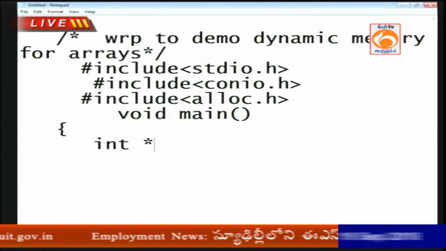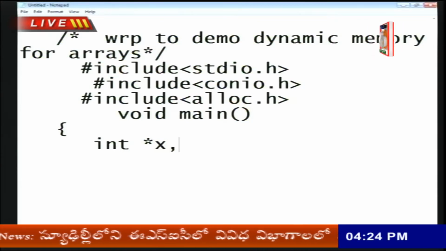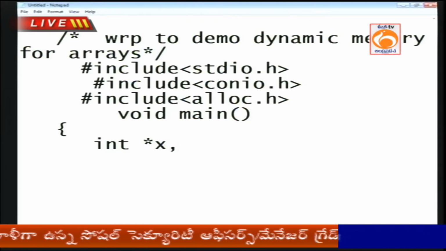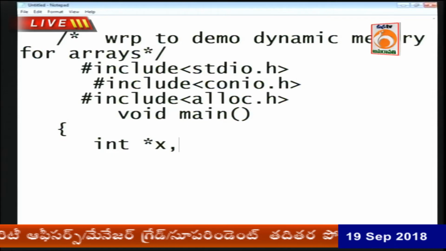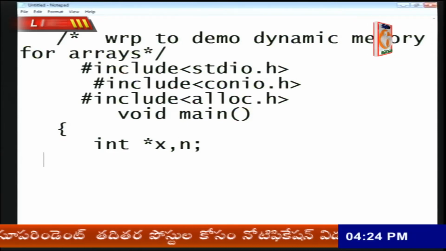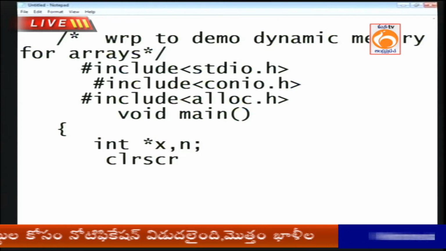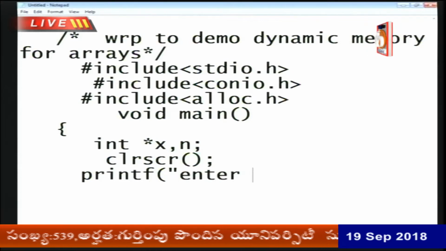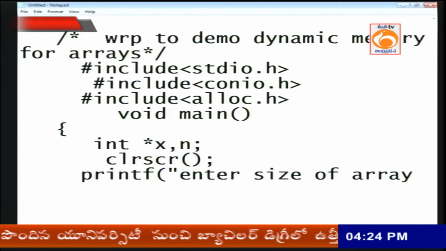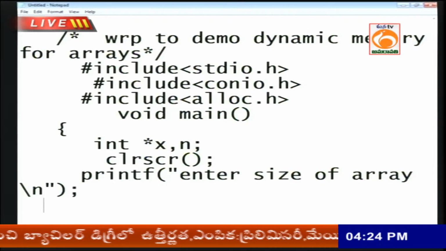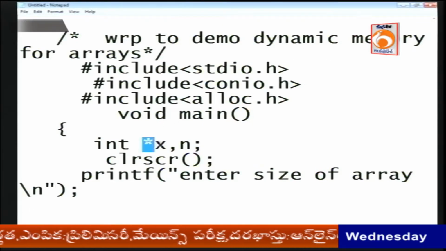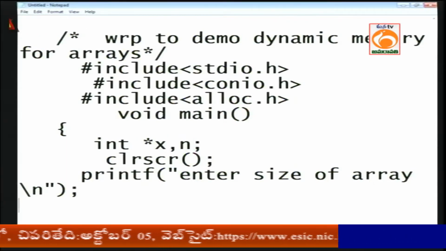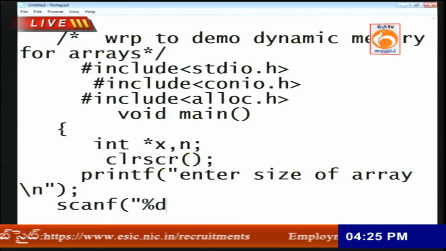inside of main, int star x, it is a pointer. Now this is a pointer array, here I created the pointer array. After int star x I use some n for size purpose, n is the size of the array. First I want to enter the size of the array. Actually in this example I am declaring x as a pointer, but I have not entered any size. The size should be mentioned with n, the array size. Scanf %d ampersand n.